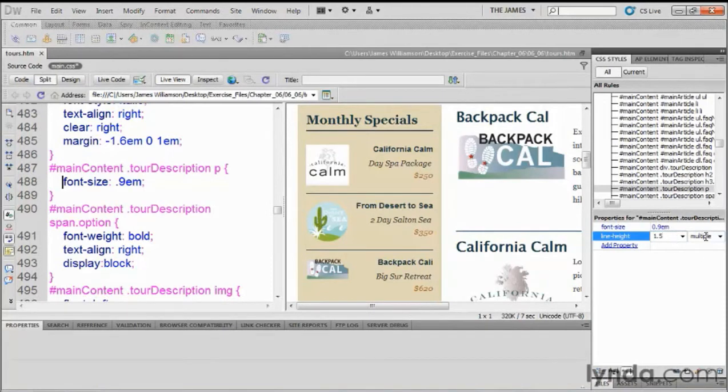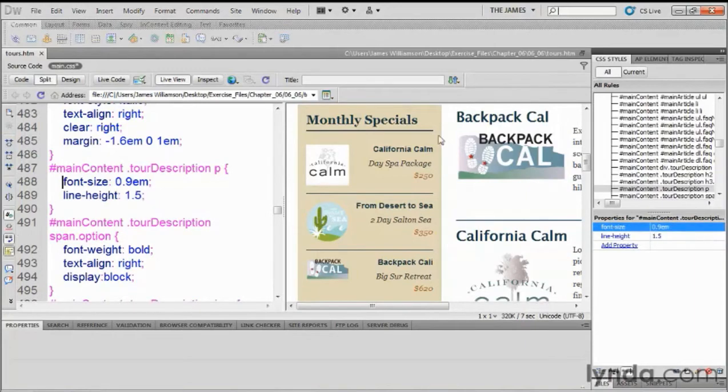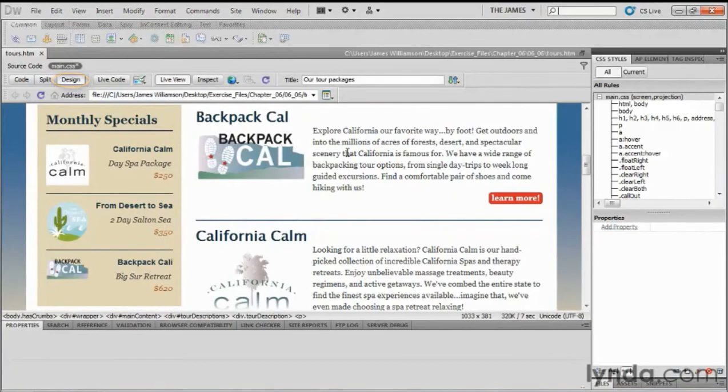And I'm going to make sure we're doing a multiple there rather than a unit of measurement. We'll talk about line height in the chapter on typography, so we're going to go into that in more detail a little bit later on. I'm going to hit Return or Enter to make sure I make that change. And if I switch over to Design view, now we can see that our text is a lot closer together and it fits within that space nicely.